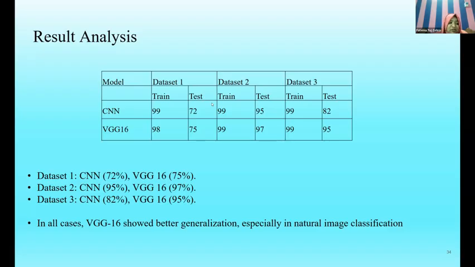So the performance gradually increases while the data are large in number. And another thing is, in all the cases, we can see that VGG16 performs much better than CNN in terms of classification. VGG16 is much better in terms of accuracy and scalability for this research.